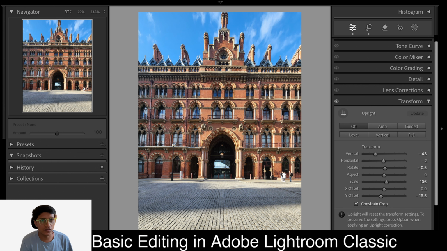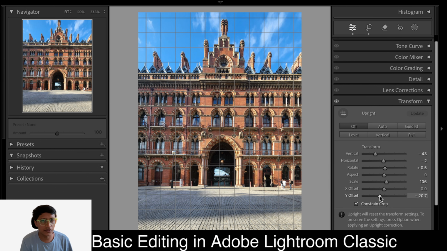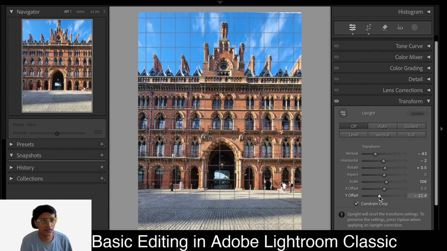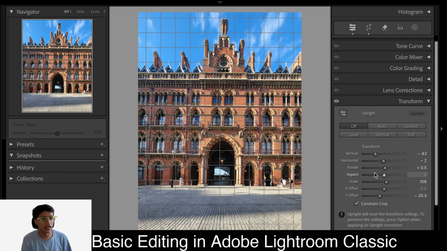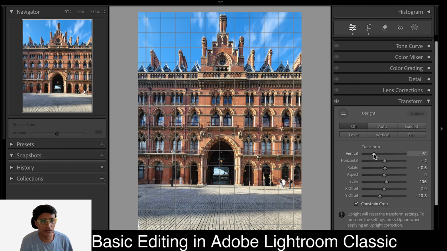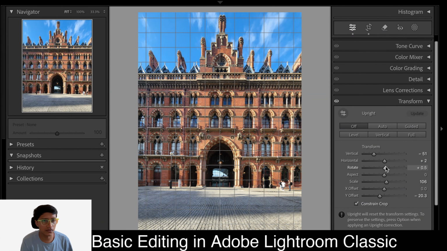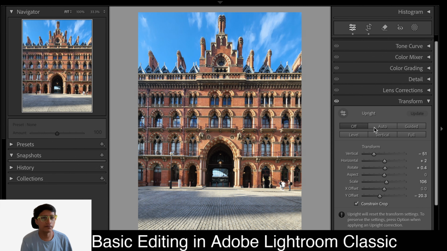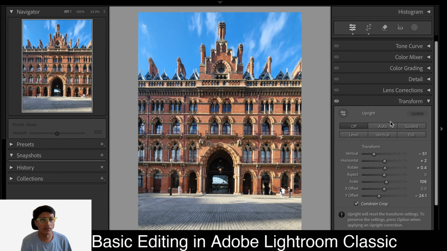I can see the top is being cut, so I'll reduce my offset a bit, and then this looks good. And some more horizontals to look straight, as well as a bit of verticals. Yeah, this looks good, and I'll show you before and after.